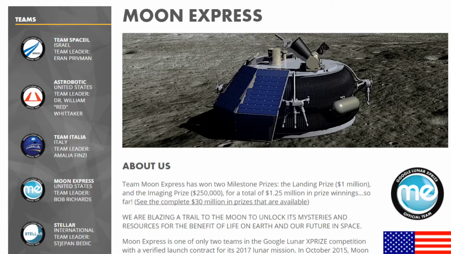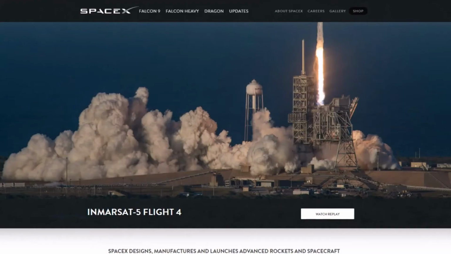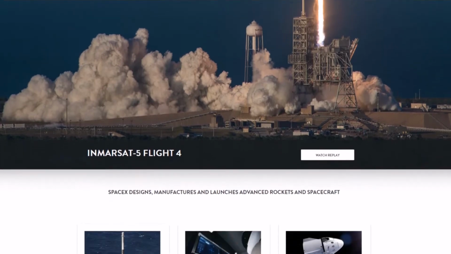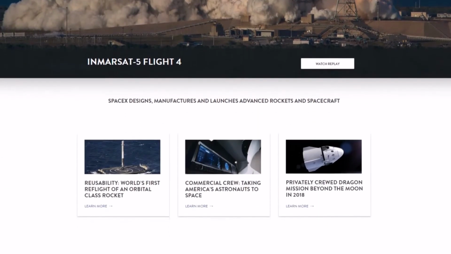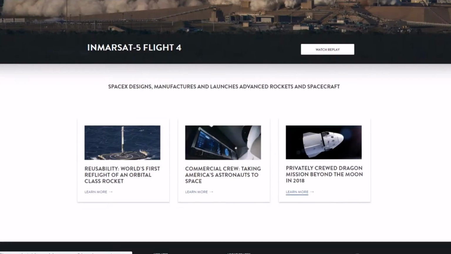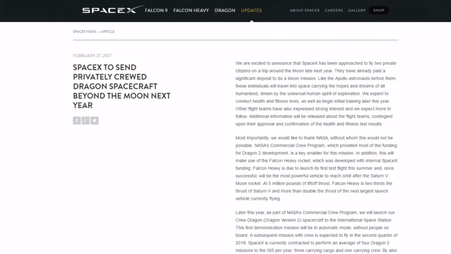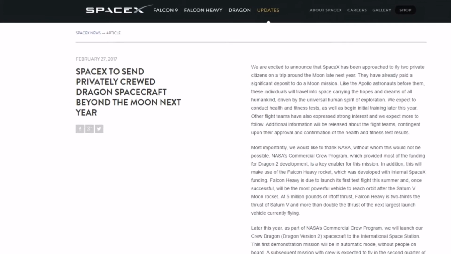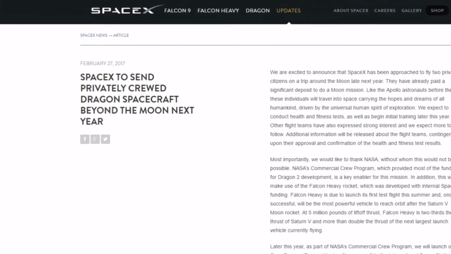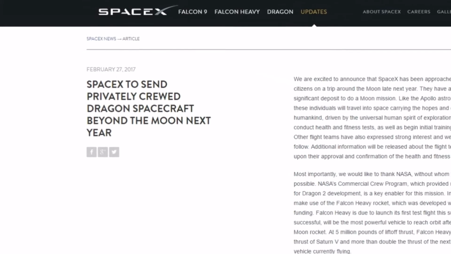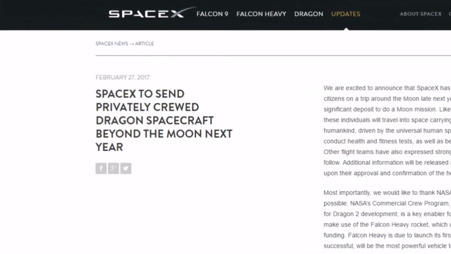And behind them are numerous smaller startups and research teams. Elon Musk's SpaceX company, the first private company to send a craft to the International Space Station, has announced plans to send 2 fee-paying passengers, space tourists in other words, on a journey around the moon and back, taking them further from Earth than any human has gone before.